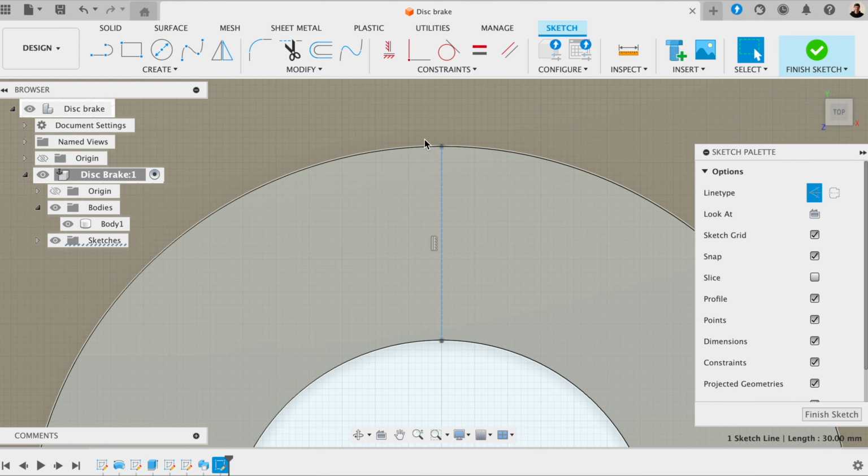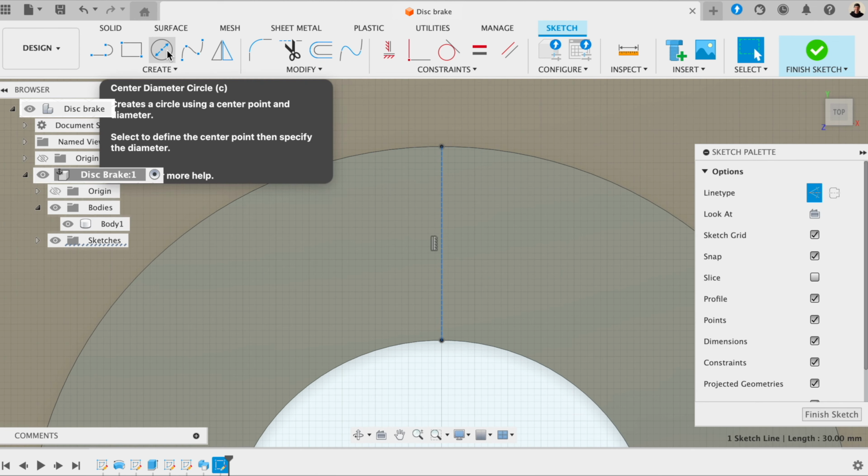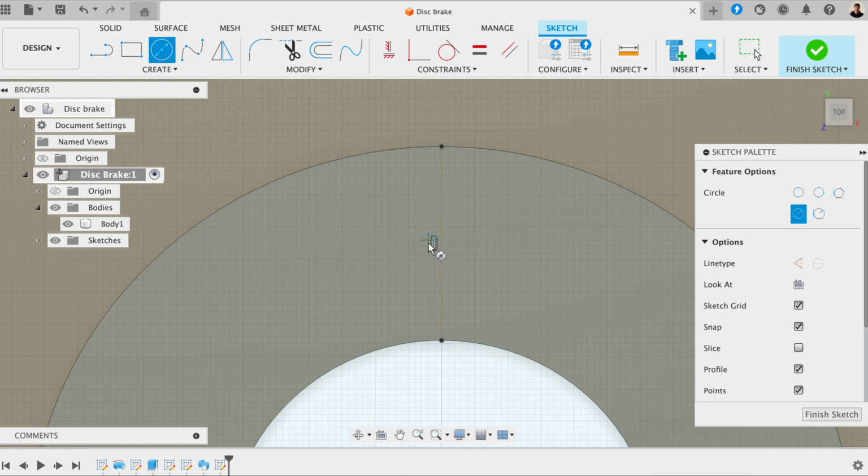So I want to create a circular cutout. If I click on Circle, and I just sweep along this line, when a small blue triangle comes up, it's quite hard to see in here, but once it does come up, if I click on it, I'm actually in the center point now. So this circle will be drawn in the center.